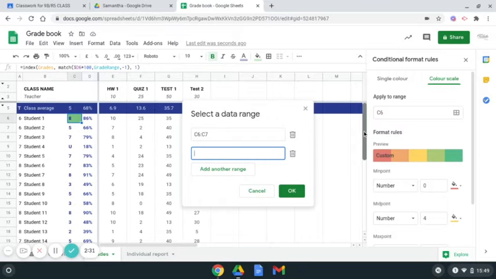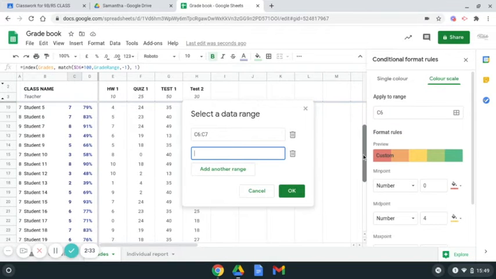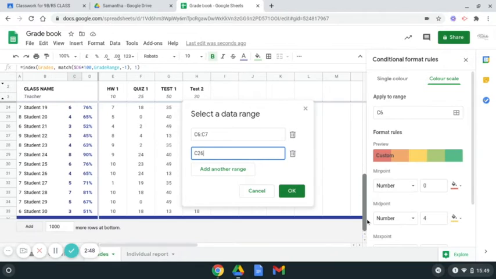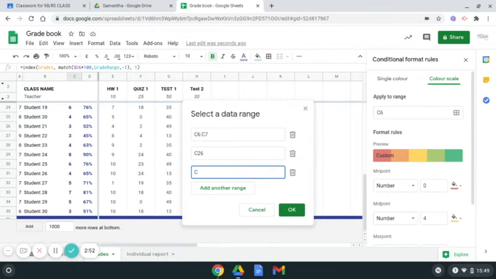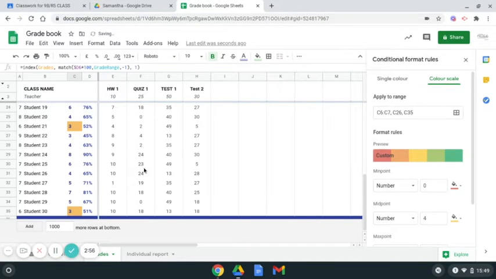I'm then going to add another range. I need to scroll down to see if there are any more. I have got another one here, which is C26. So I type in C26. And let's see if I've got any more. And C35. And then I'm going to press OK. And those students have now got RAGs for their grades.